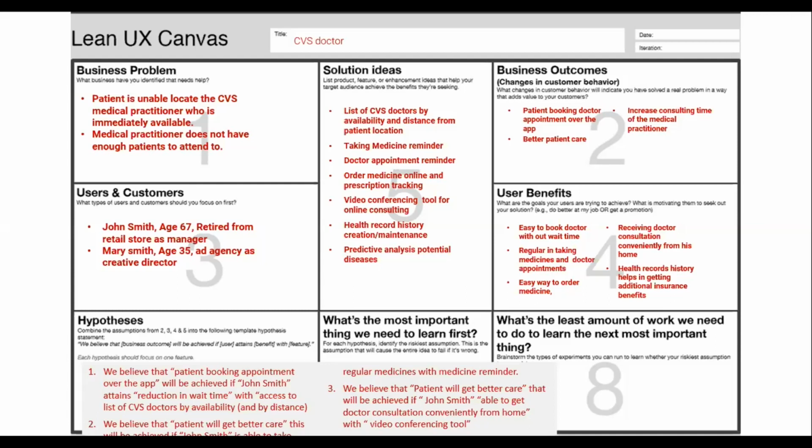Easy way to order medicine, these are the benefits, and receiving doctor consultation conveniently from his home. Health records history helps in getting additional insurance benefits. Those are the user benefits that have been identified, which the user wants to achieve.